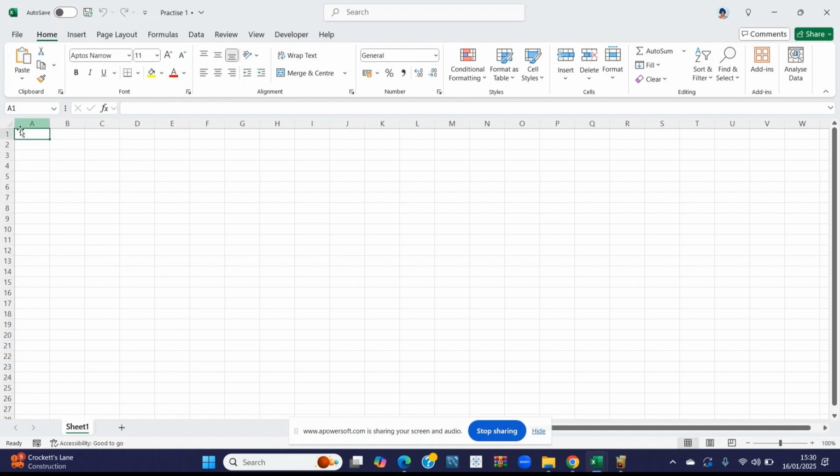A cell is an intersection where a column meets a row. This cell reference is A1, which you can see here. If you go to another cell, it will change.